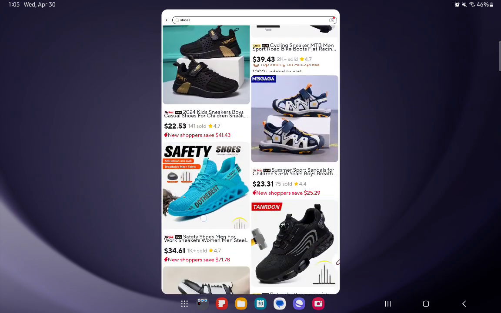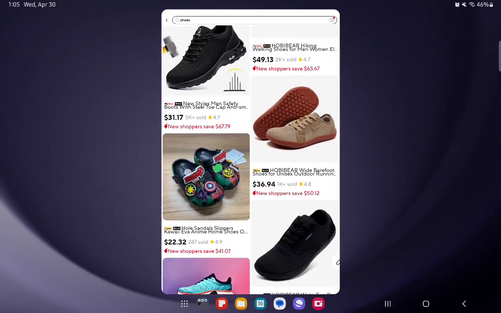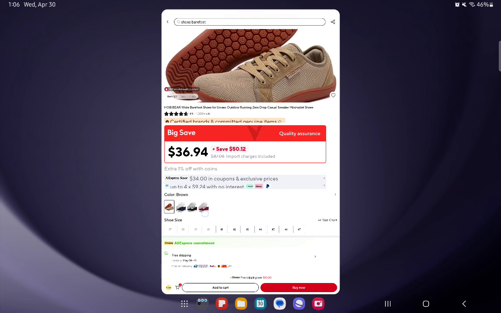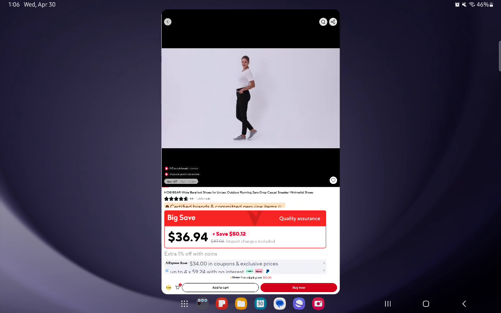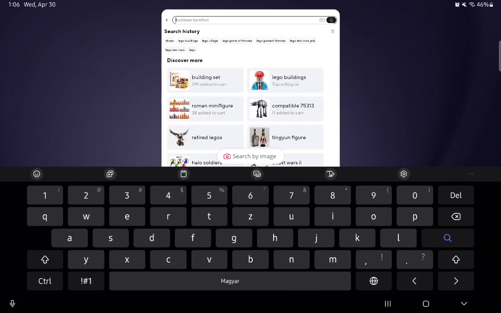You can see all these different brands, and you can just pick one that you like and check out the details about the item, the price and everything. And if you are interested, you can just add it to your cart or to your wish list. So that's pretty much it really.